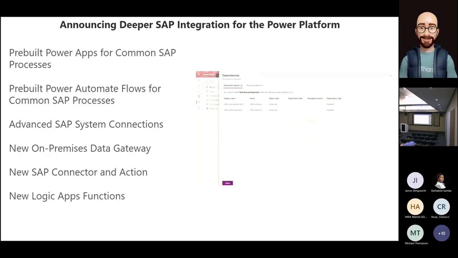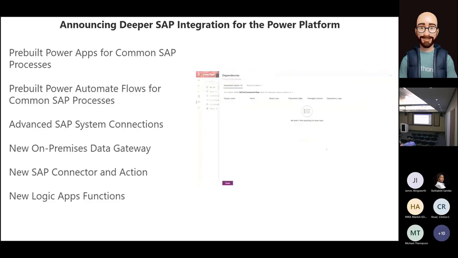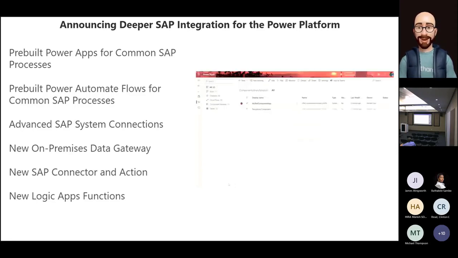There is also a new on-premise data gateway to help make sure that the facilitation of that traffic is handled correctly. There is a new SAP connector with some new actions in it, and then we're also bringing in some new logic app functions into the platform as well.